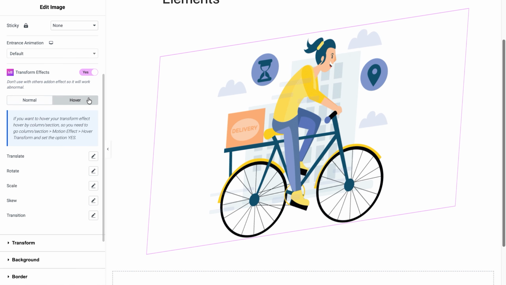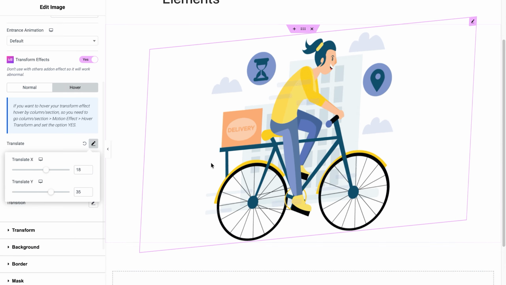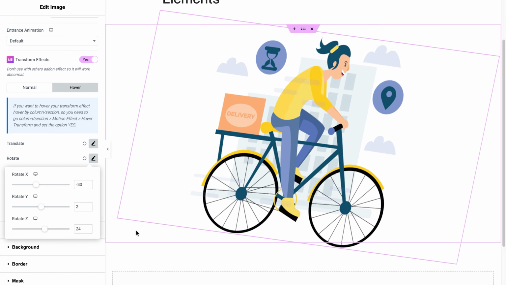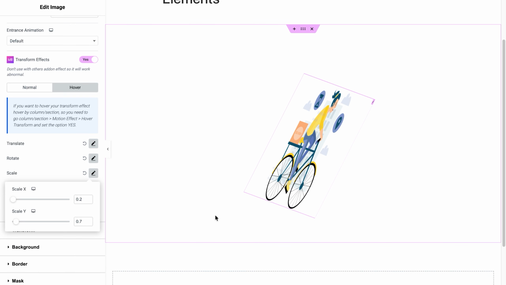Now switch to the Hover tab. Here you'll see the same transform options, including Translate, Rotate, Scale, and Skew, along with an additional transition setting. The transform controls work exactly as they do in the Normal tab, but the effects are triggered only when visitors hover their cursor over the element. This allows you to create engaging, interactive animations that enhance the overall browsing experience.